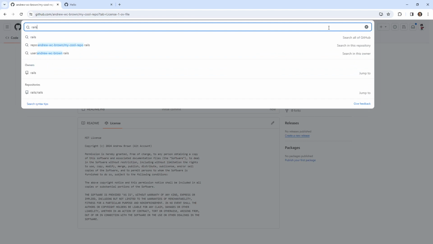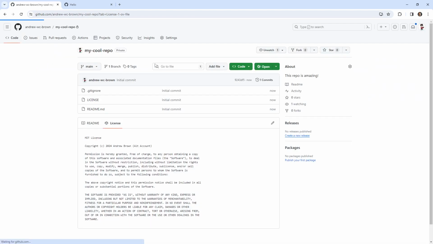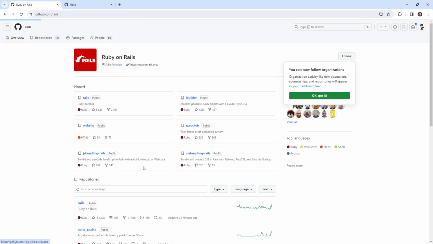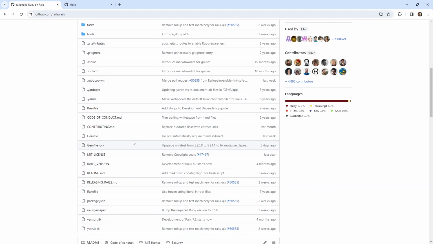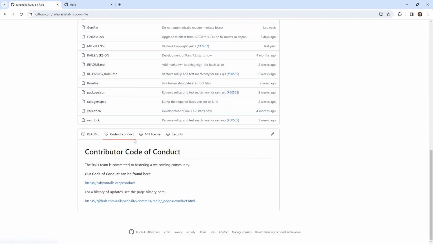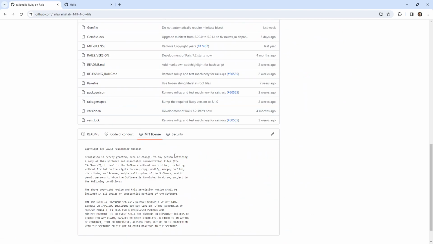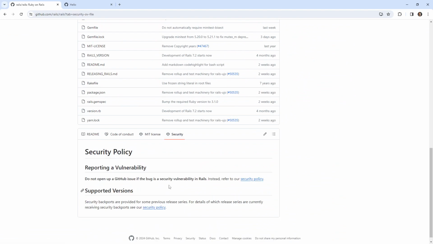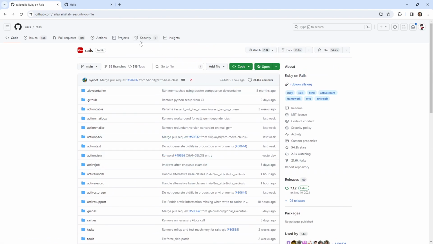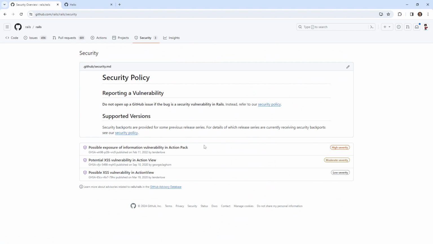So I'm just going to type up here, type in Rails, and we'll take a look and see what they have. So if we go into here, you'll notice there are just more things. We have codes of conduct, right? We have our MIT. We have our security policy. If we go up here to the security tab, this is what we can see.